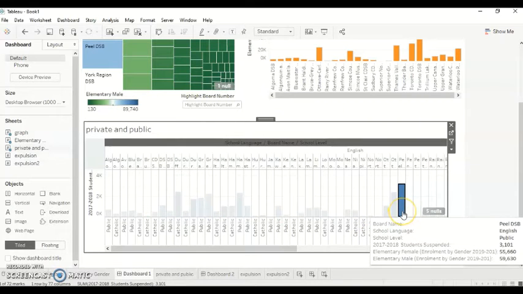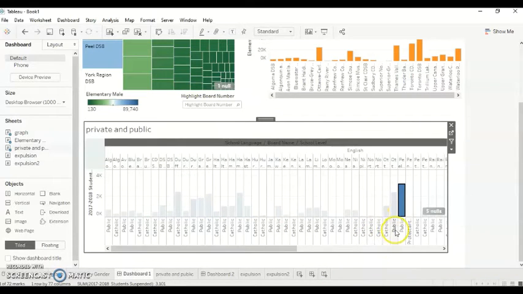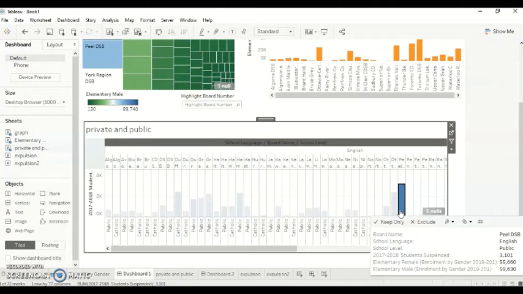With the highest number of students that are available in Peel DSP. It's an English speaking school, a public school. It's not a Catholic school, and it has a suspension rate that is higher than other schools, that is 3,101 for the year 2017 to 2018.